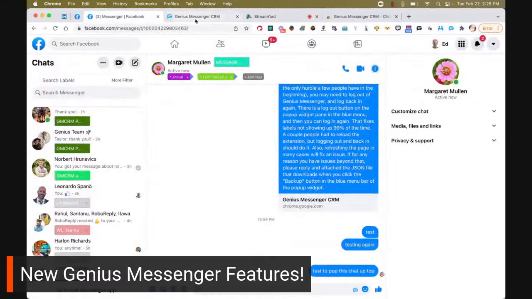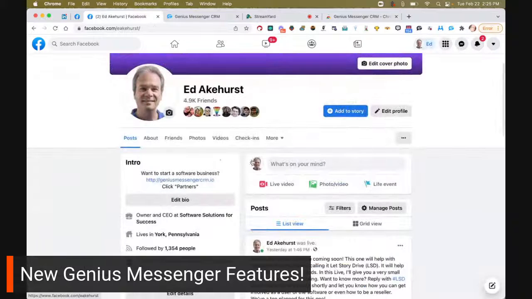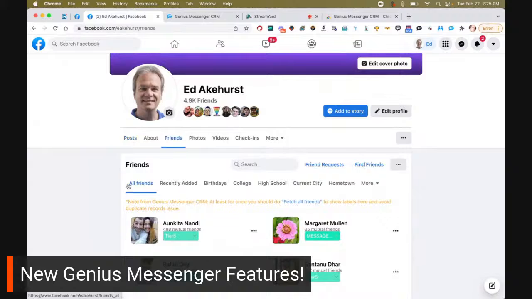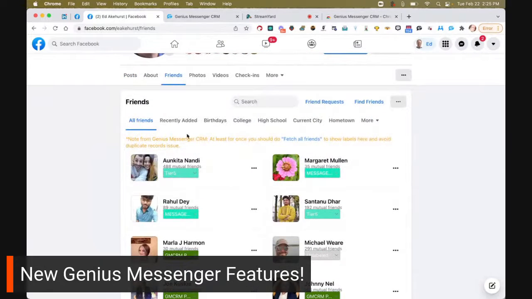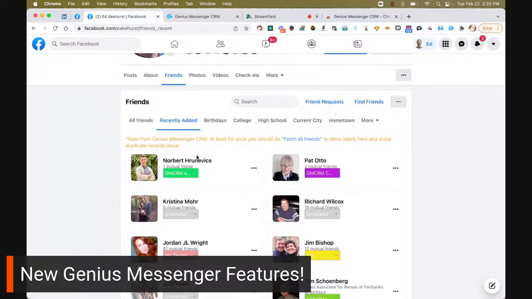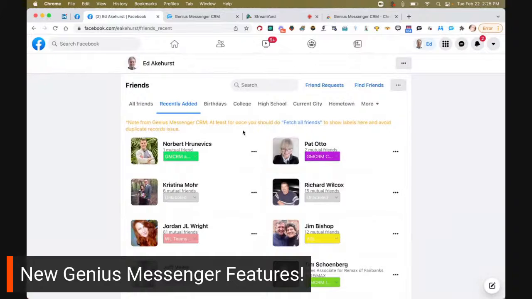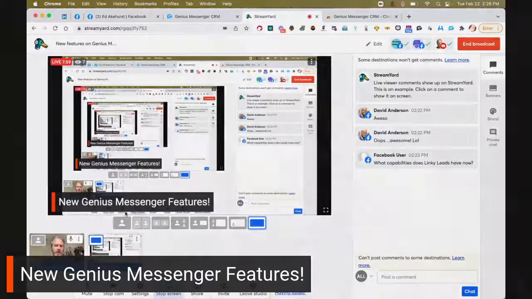And now when you go in and change labels of people inside of your friends, recently added or anything like that, you no longer have to do fetch all friends. Okay, we still have that in there. I should probably have Rahul remove that. But that should be pretty exciting for everyone.